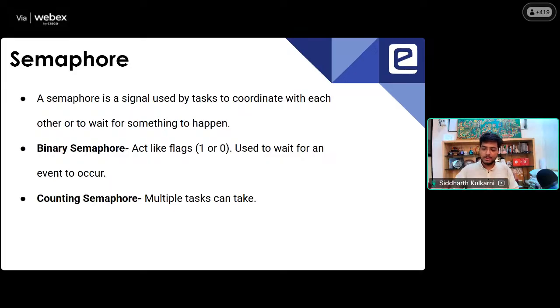Whenever the button is pressed, I can have an interrupt on that button, and the binary semaphore will give the flag to the task. Once the task receives the semaphore, it will start executing. So to trigger this kind of automatic behavior on the run, you can use semaphores.